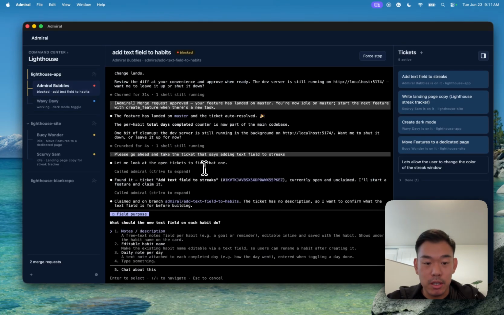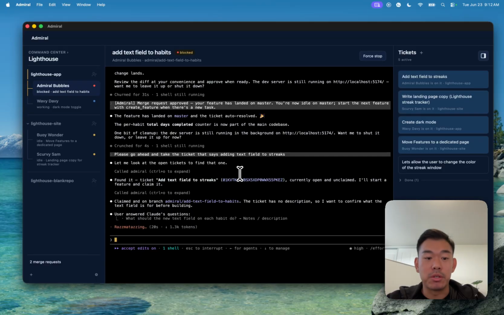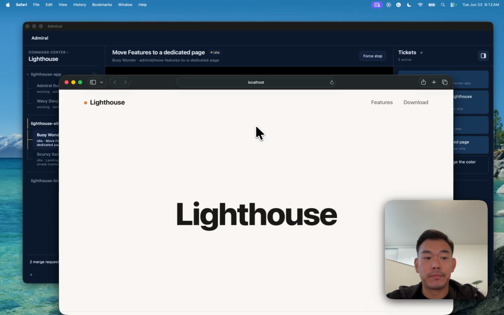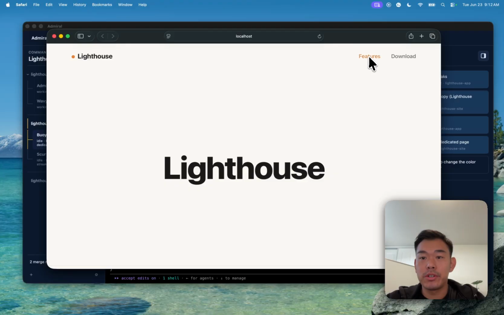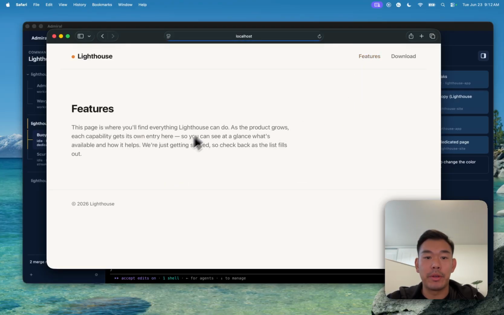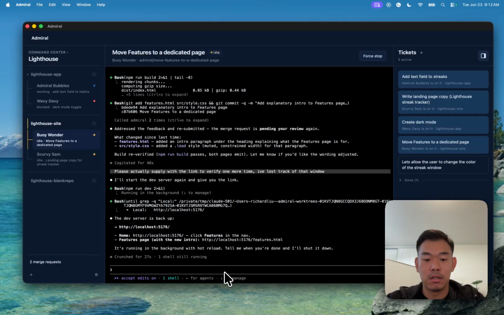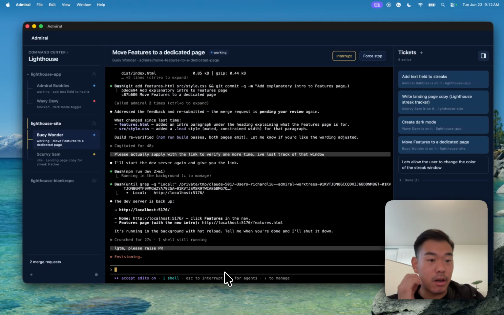Admiral Bubbles is blocked. How should the new text field do? Notes description, just something easy. All right. So Boy Wonder, let's look at Boy Wonder. Boy Wonder is the features one. So here, features, endpoint, we have some sort of copy now. Great, looks good. All right, let's move on to Scurvy Sam.